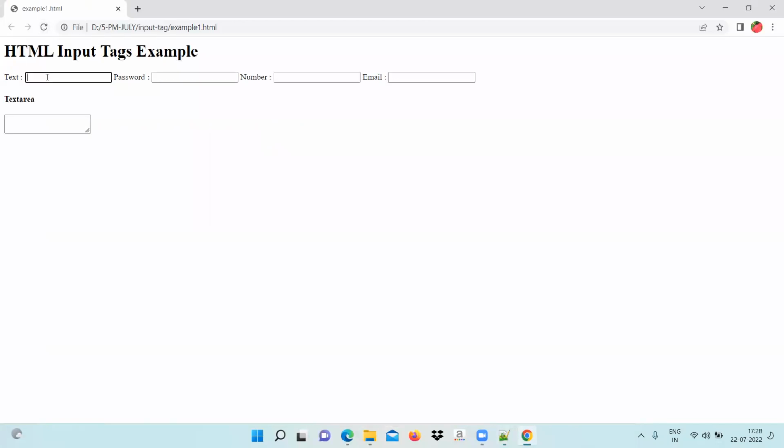See now. In the first text box, suppose I will write something. Call Bangalore. Press enter key. It will not go to the new line. It will come in the same line, because it is designed to capture the single line input.